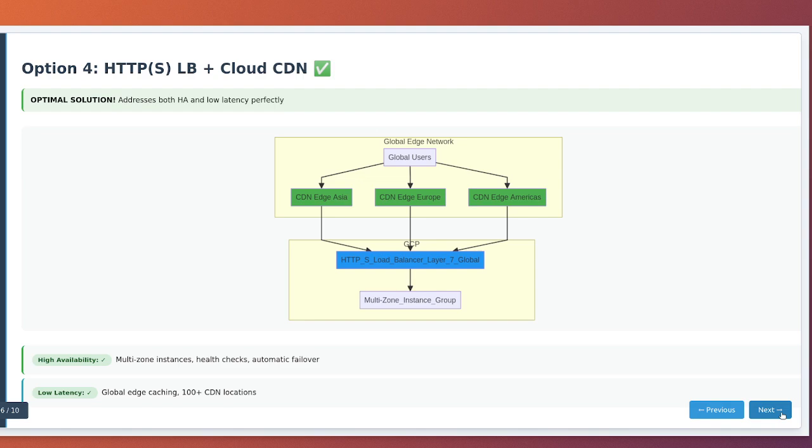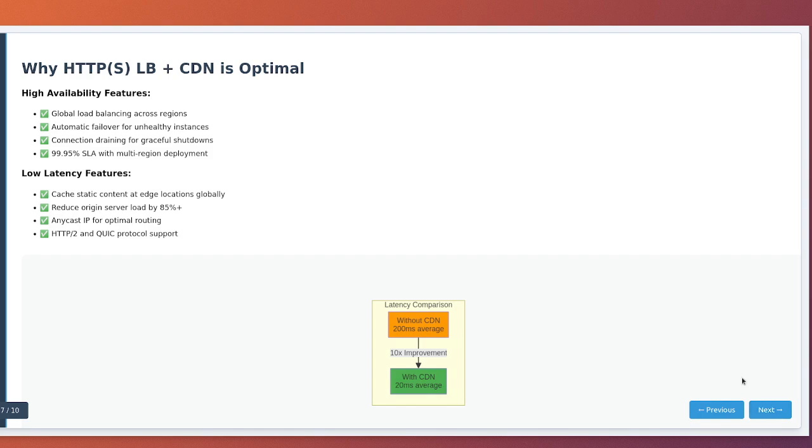Cloud CDN perfectly addresses low latency by caching content at Google's edge locations worldwide. Static assets, images, CSS, and JavaScript are served from locations close to users, dramatically reducing latency. This combination is not only technically valid but optimally addresses both requirements. It's the architecture Google recommends for global, high-performance web applications. This is our answer.